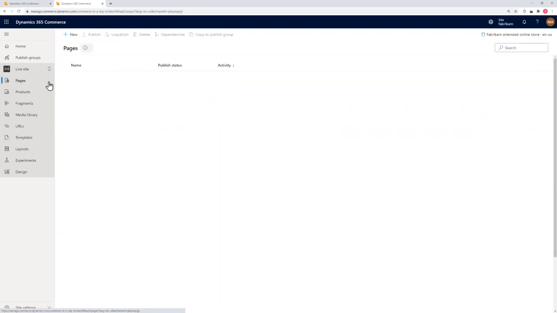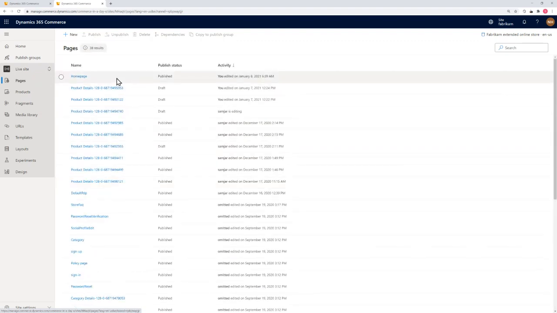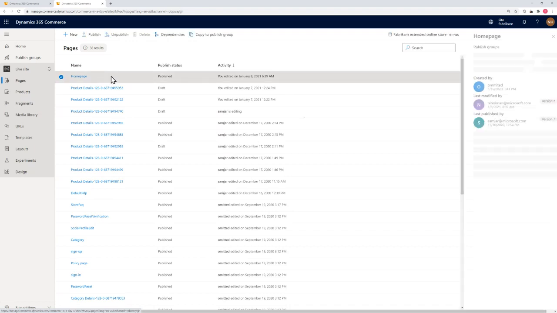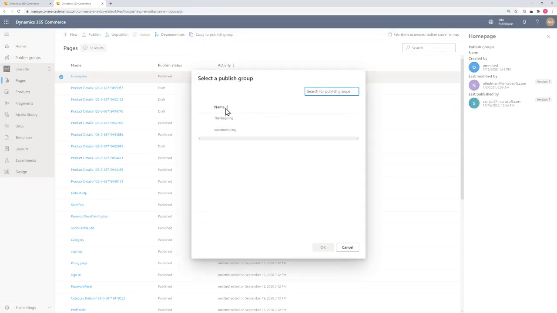And you'll notice that I've got lots of pages in here. Say I want to do some updates to my homepage for that Valentine's Day holiday. So I can select that from my live site, and I'm going to copy it to my publish group. I hit copy to publish group here at the top after selecting that, and I just select which publish group I want to add it to.